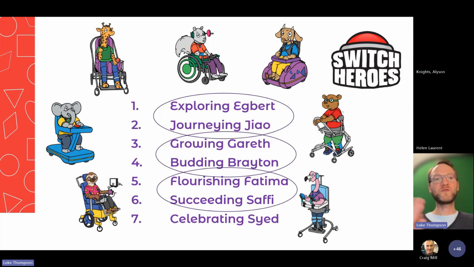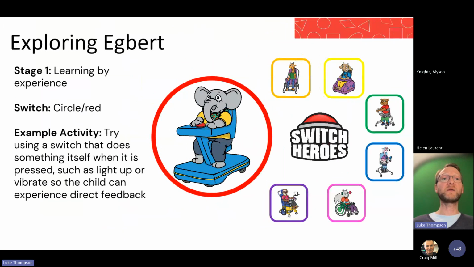So I'll briefly go through what each stage represents. So we have Exploring Egbert, and this is learning by experience. So it's the cause and effect stage. We also have differentiated shapes and colors. So if people don't want to use the characters, you could have a red circle or a circle or just the color red. So again, just to make it flexible for people to use how they see fit. So this is very early stages of cause and effect, experimental learning.